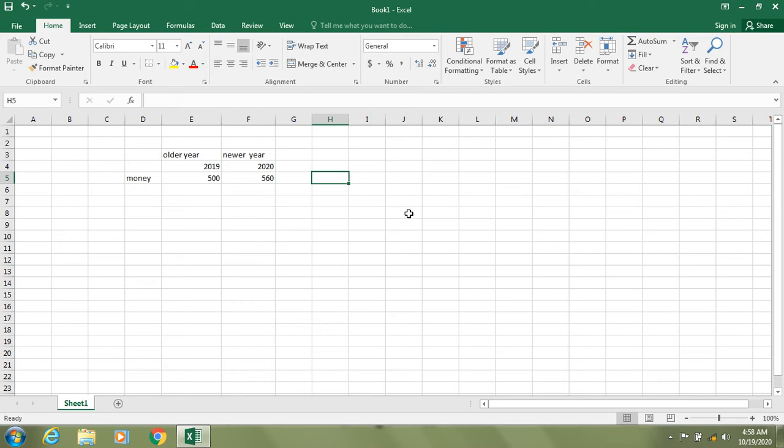In step 4 we place equal sign here, then we click on the newer value, newer money, minus on your keyboard the older. Okay, we hit the enter button on keyboard, then we click here again.